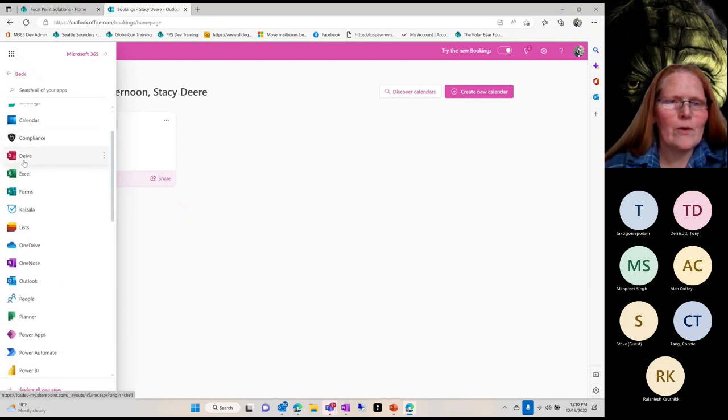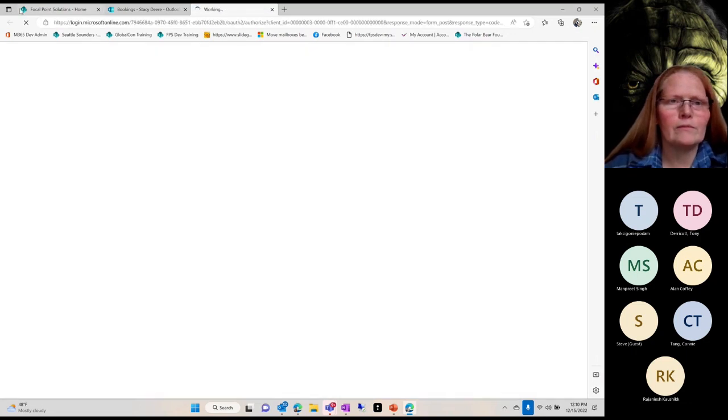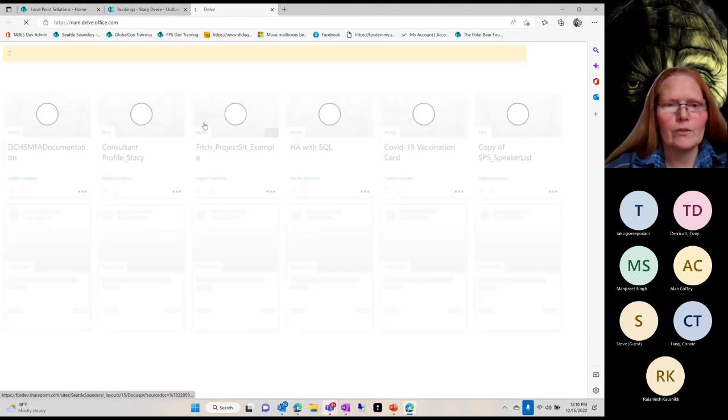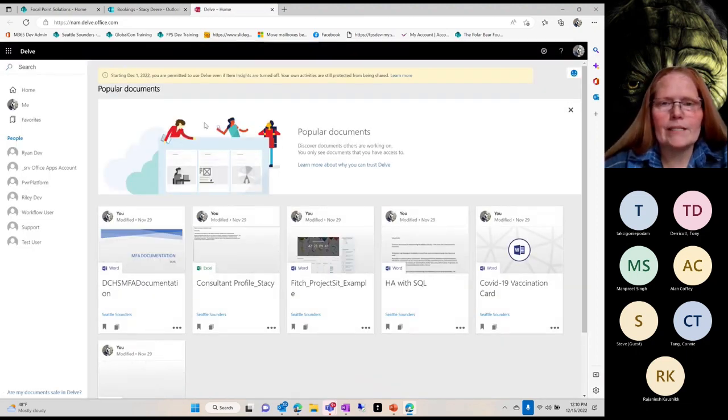All right. So we are going to talk about Delve. So Delve is essentially the new user profile. When you had SharePoint on-prem or whatever, it's the information about the individuals themselves and how they connect to others. And of course, Delve is being a little slow. There you go. All right, so this is my Delve.